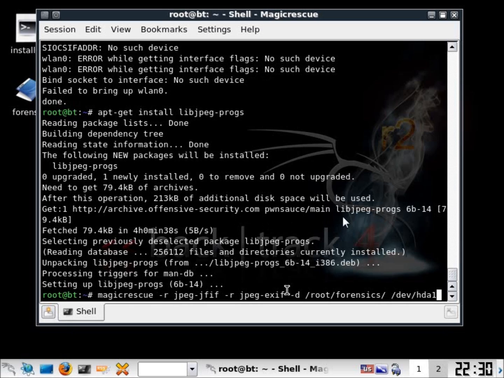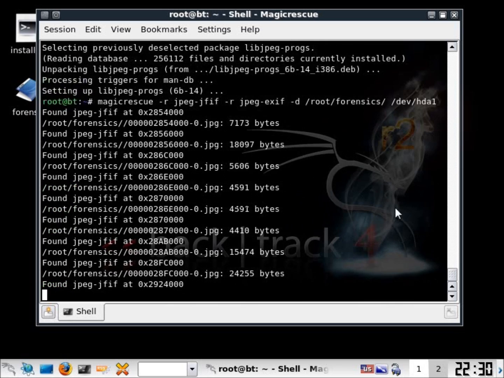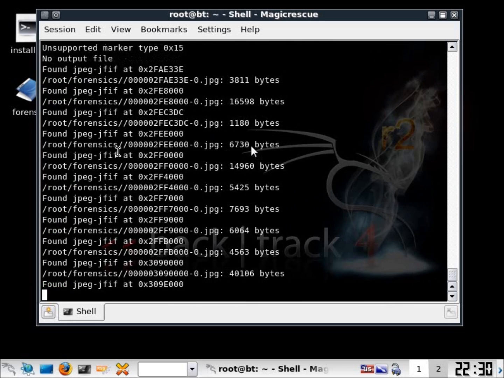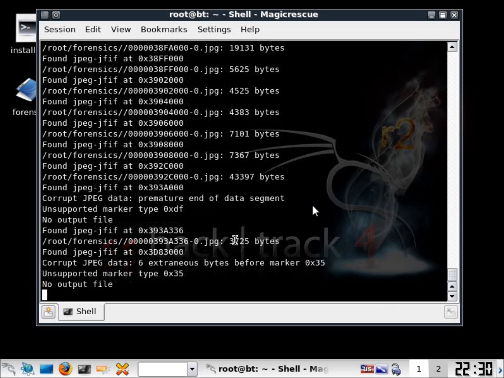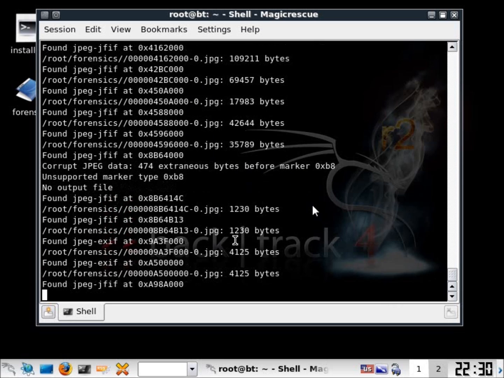Now we're going to run the Magicrescue command just like we did before. I'll hit enter, and as I hit enter, you'll notice it's a little bit different. I don't have the error. So it's found all these JPEGs. It's going to go through, and it's going to run for a little while. I'm going to let it run, and we'll come back when it finishes.